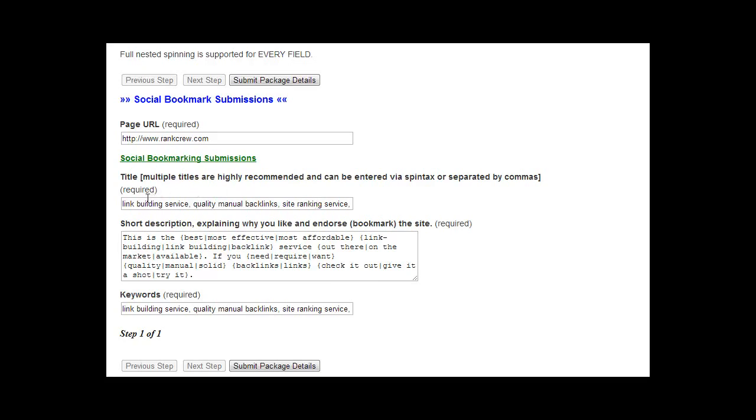We highly recommend you provide multiple titles. You can just provide one title, and that's the only title we'll use for all of these submissions. But with the current state of Google, all of their updates, we highly recommend you diversify your anchor text and use multiple different versions. You can do this however you want, but that's what we recommend.